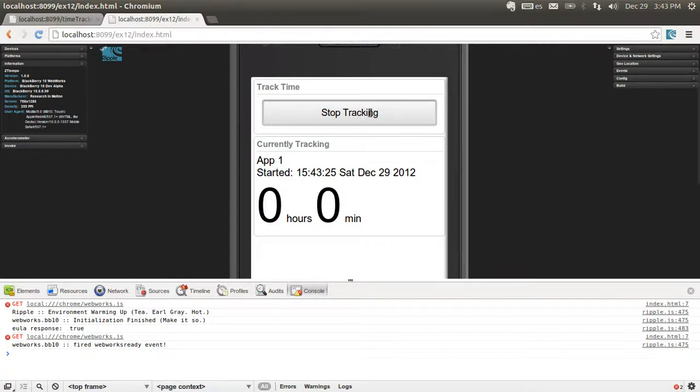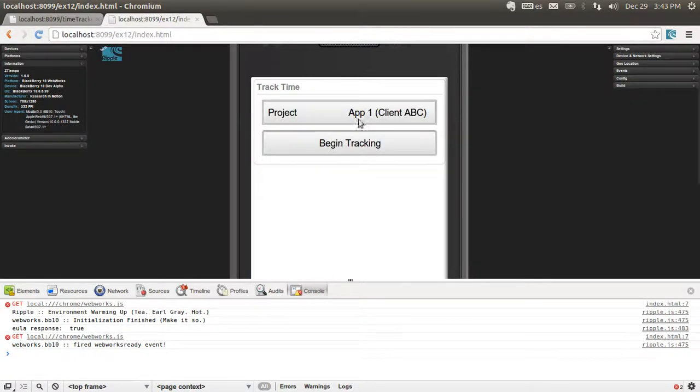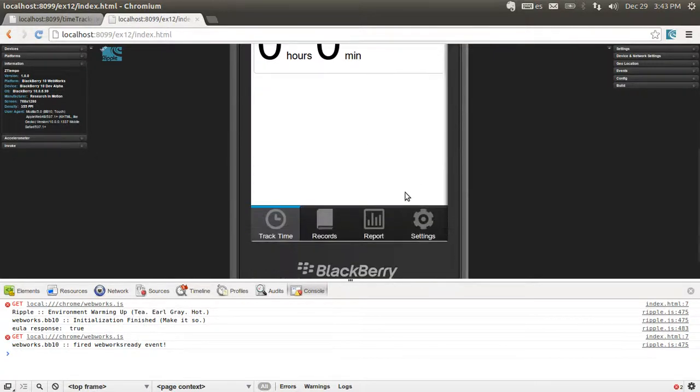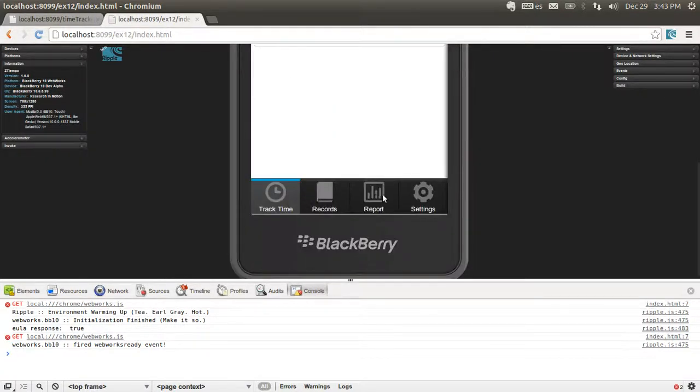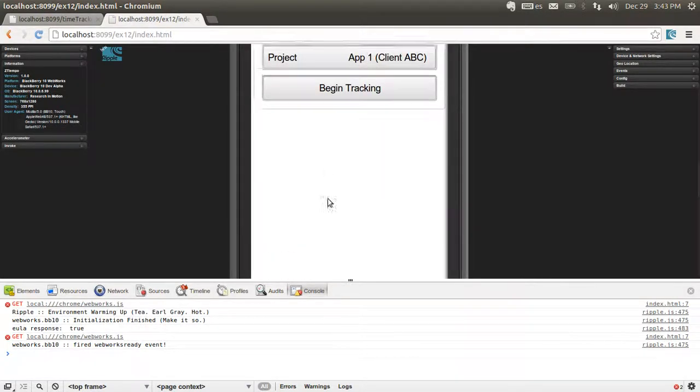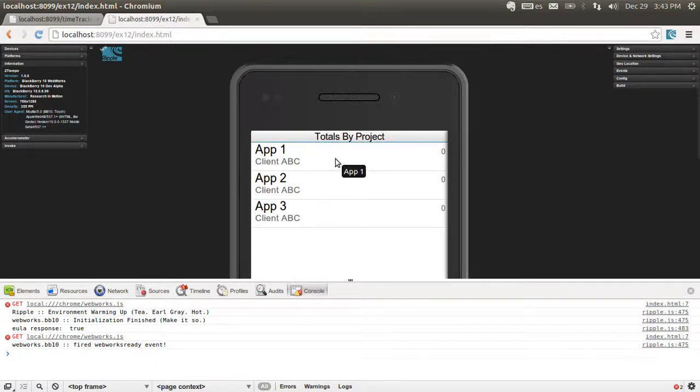Let me just do some tracking on different projects. I don't think any of it is gonna be 0.01 hours, because that would be actually 36 seconds, and that's too much time. Yeah, so that's showing total number of hours per project for all of the projects we have.